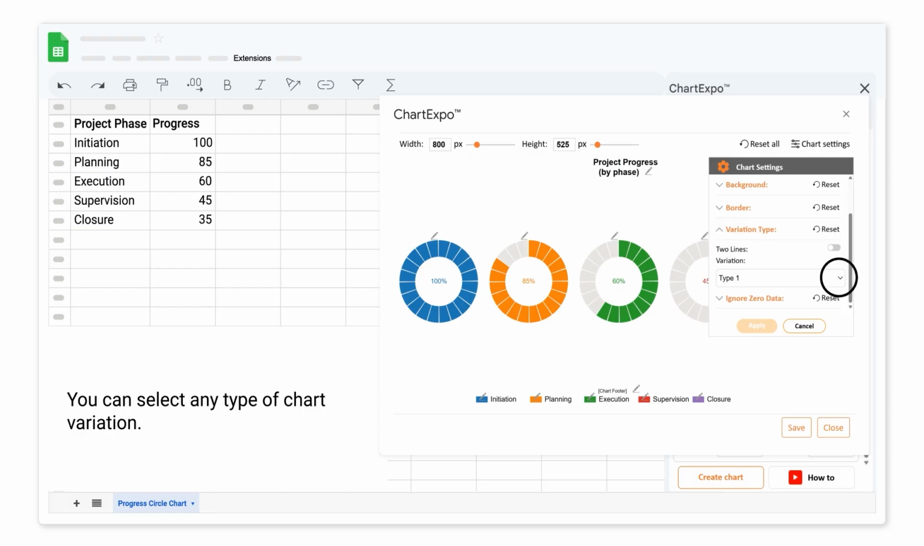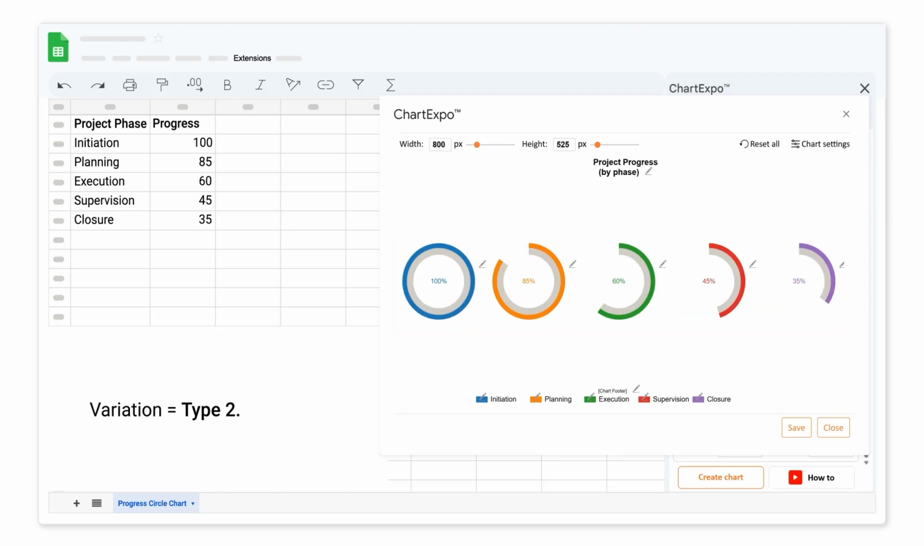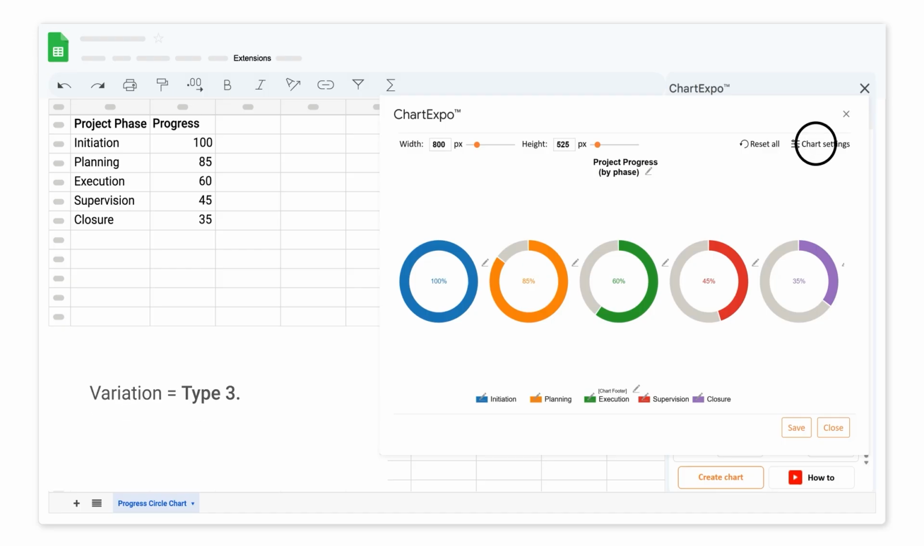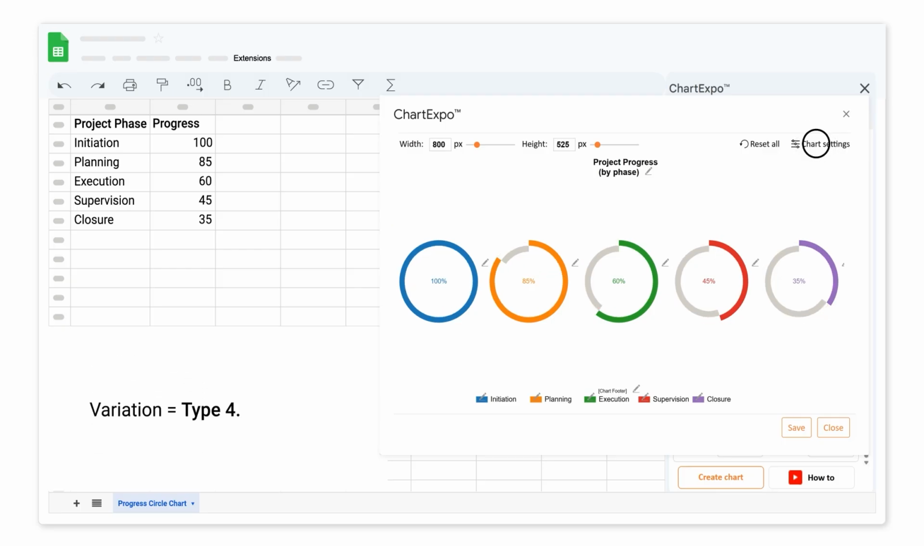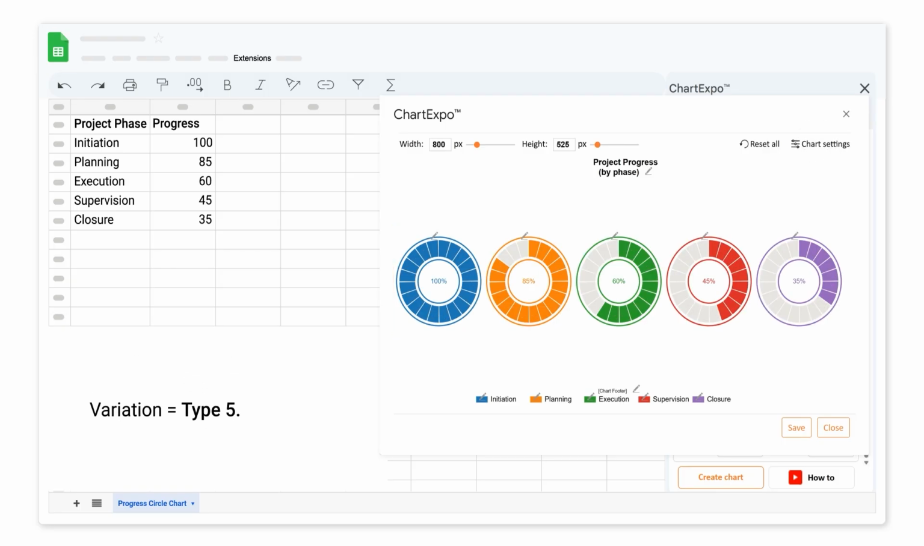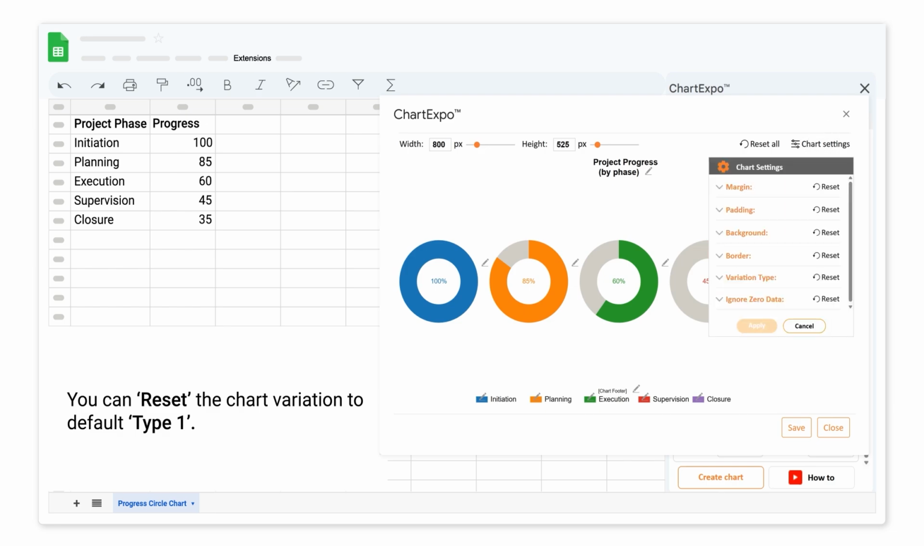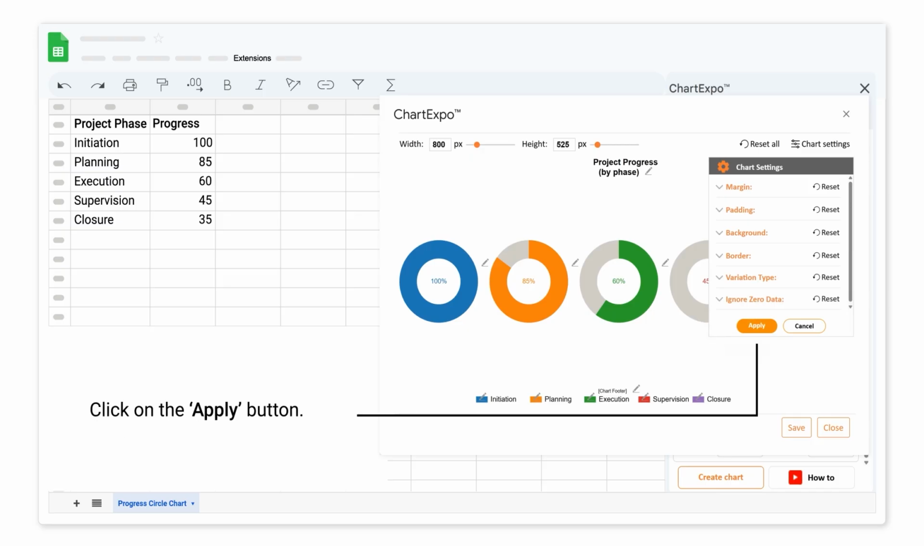You can select any type of chart variation. Click on the Apply button. Variation Type 2. Variation Type 3. Variation Type 4. Variation Type 5. Variation Type 6. You can reset the chart variation to default Type 1. Click on the Apply button.